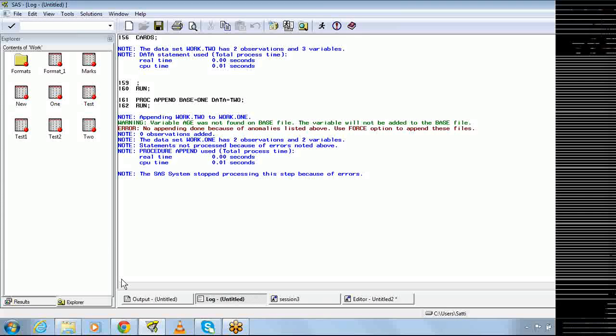So in appending, we can combine only 2 datasets and we cannot change the descriptor portion of the master dataset. The dataset which we write in the base equal to option will become the master dataset, and the dataset we write in the data equal to option will become the slave dataset. In this case, the variable information in both datasets is different. That's why it is not able to append and is giving an error. In the error, you can see that it is asking us to use the force option. So Satish, please use the force option.